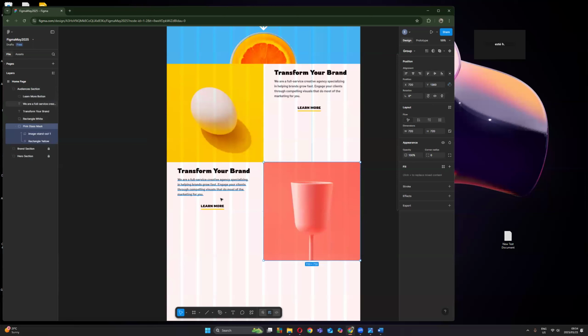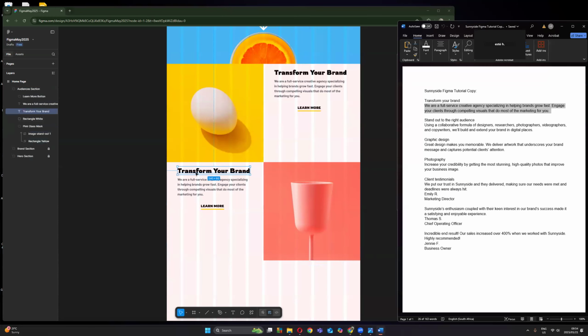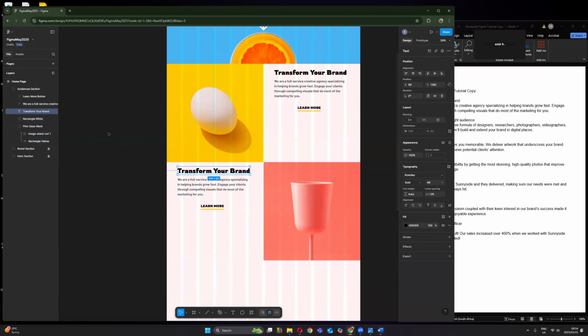And then this text is obviously going from "transform your brand". That is going to change to... I'm going to look at the copy. "Stand out to the right audience." There we go. So I'm just doing a headline. You can copy and paste it if you want. I'm just going to type it.